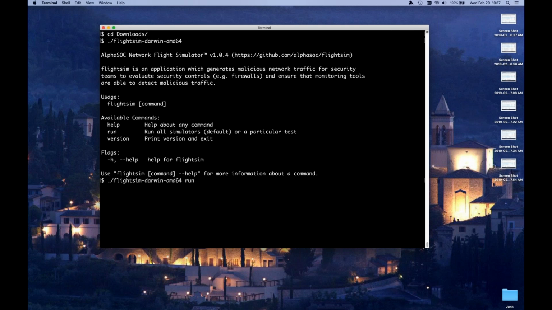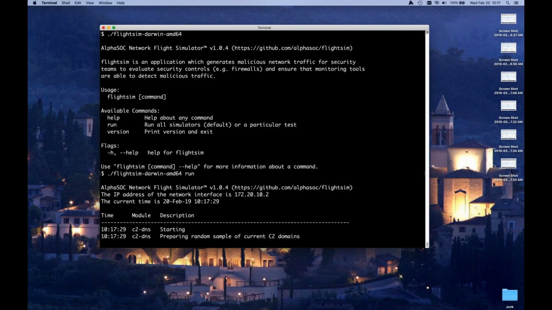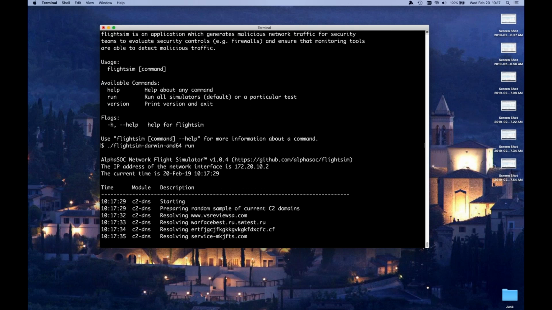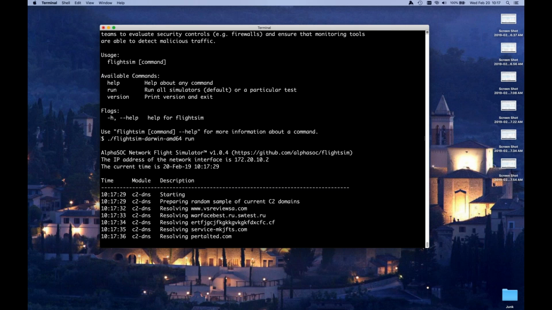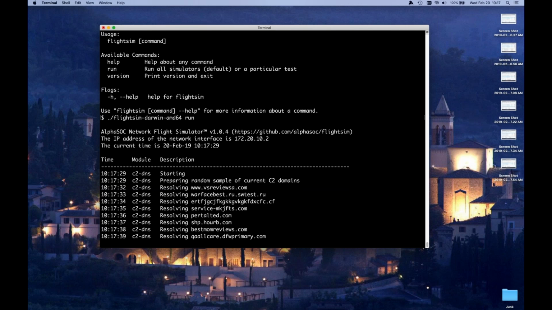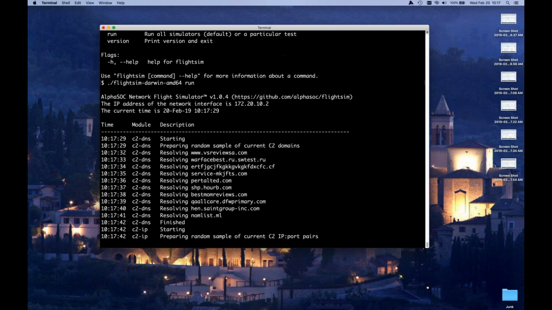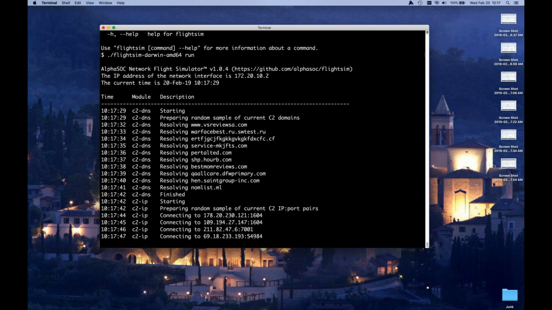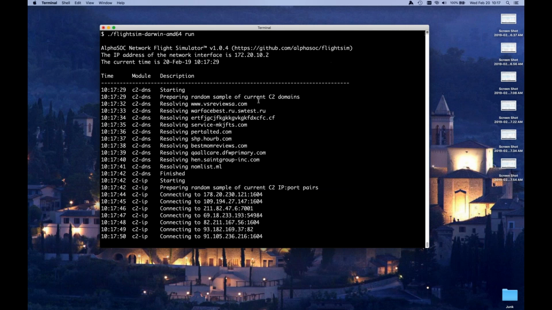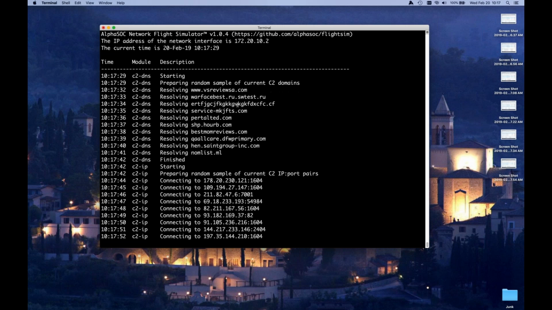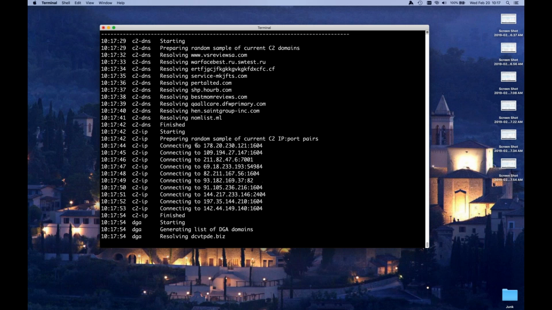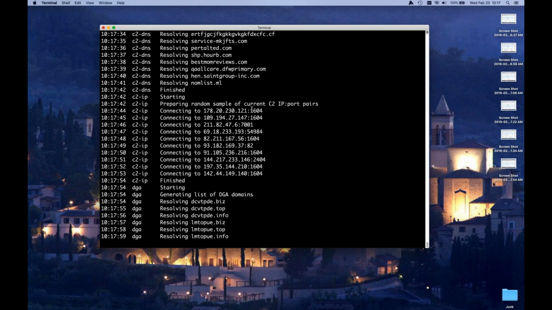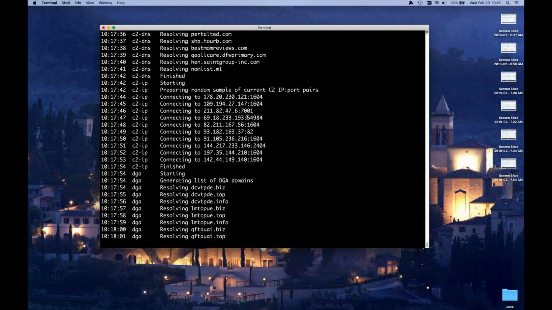Invoking the tool in this way will set off all of the modules and run them in a serial fashion. So we can see here that FlightSim is preparing a random sample of C2 domains. It's going to pull those down from the cybercrime tracker, and then it's going to resolve 10 of them. So in here, it's generated DNS traffic to each of these domains. The next thing it's doing is performing similar testing, but connecting out over TCP to particular IP port combinations.